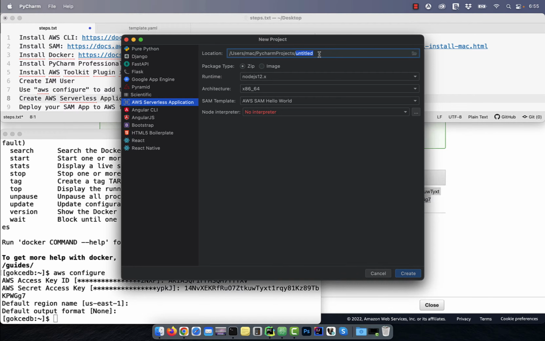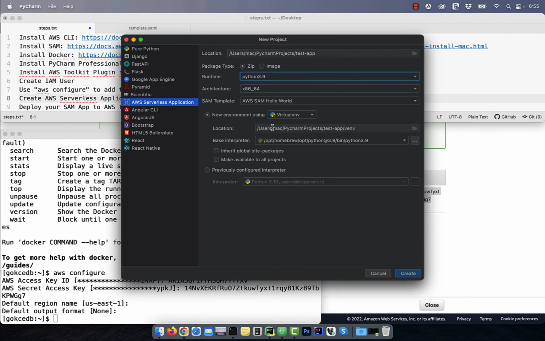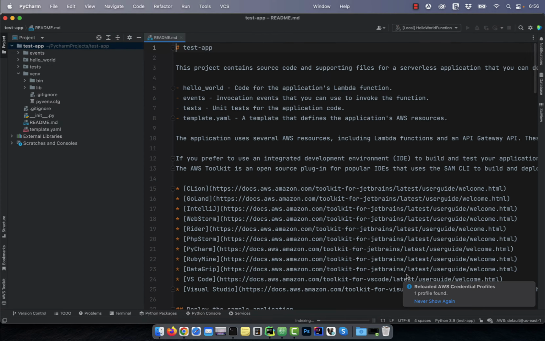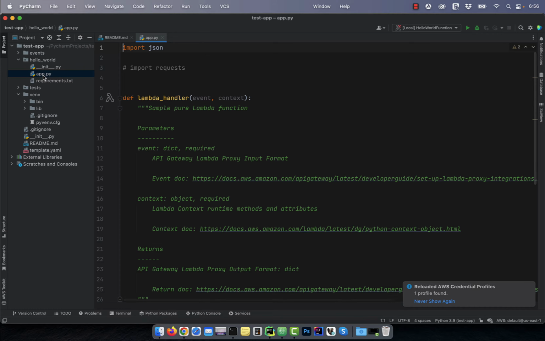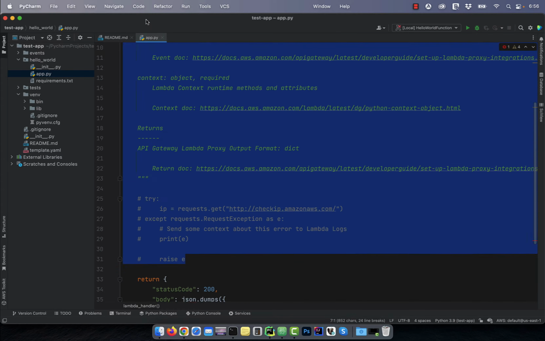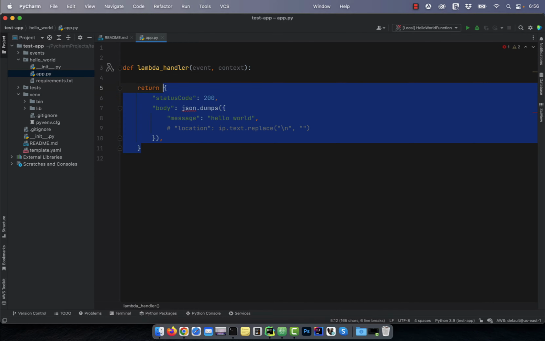Feel free to change the folder name, then select Python 3.9 from the runtime dropdown. Select AWS SAM Hello World from the SAM template dropdown, then hit Create. Next, expand the hello_world folder and open the app.py file. Here, I'm going to delete all the comments and return just the event.